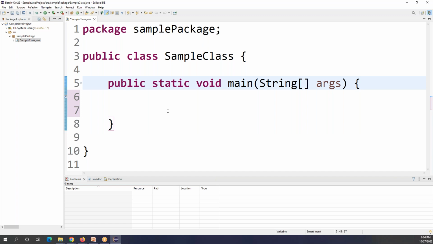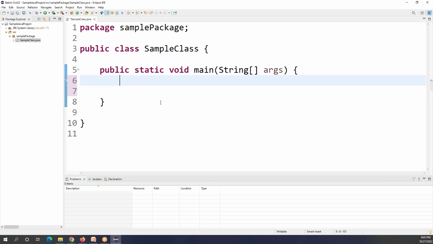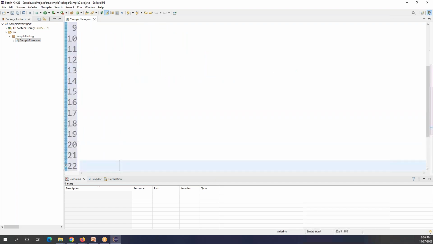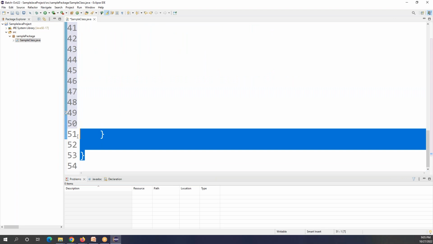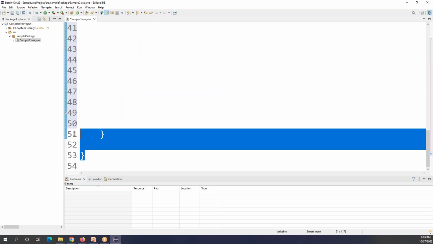Now, this is the place where you have to write your code. So instead of making any mistake, you can give some extra space here. Just keep your cursor here and press enter to push these two closing brackets out of your window. You don't need to work with them, so you don't need to see them. Keep some extra space.